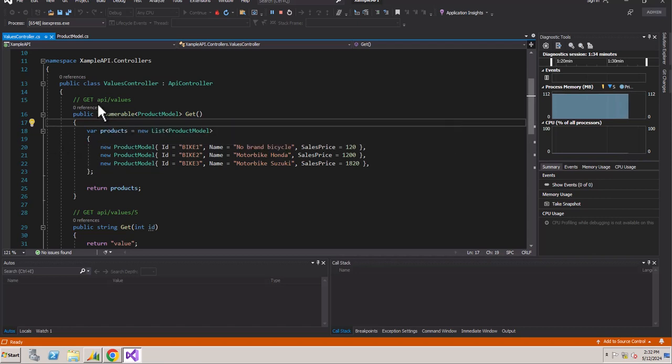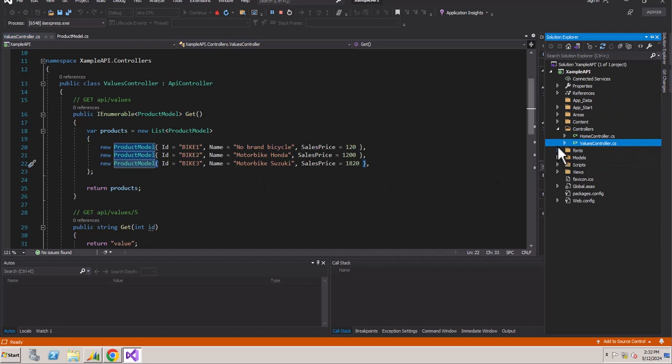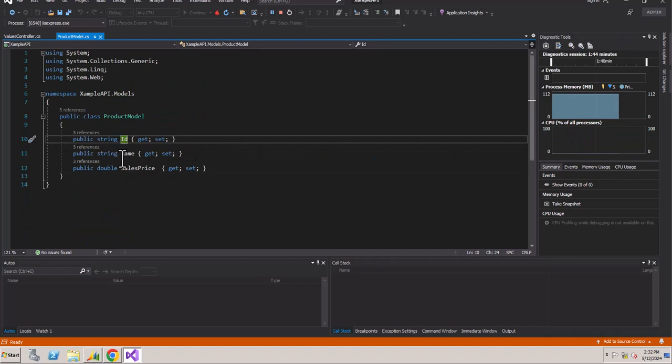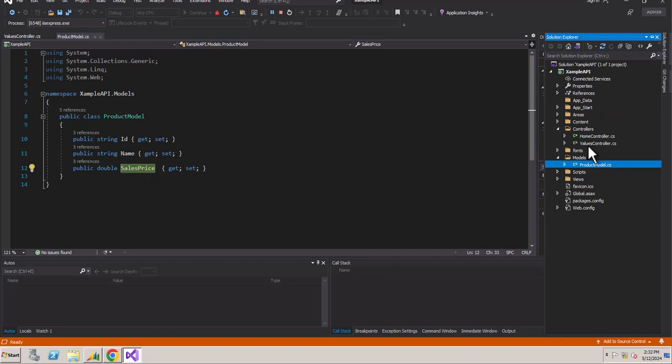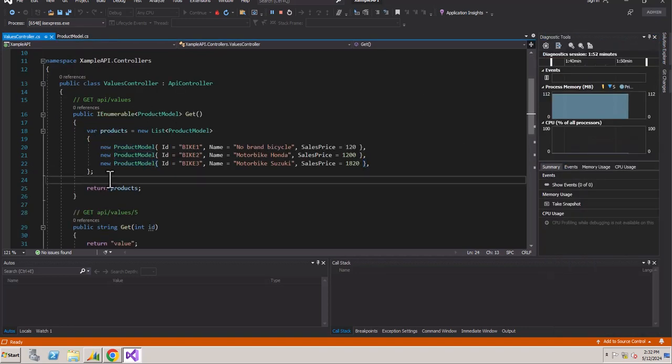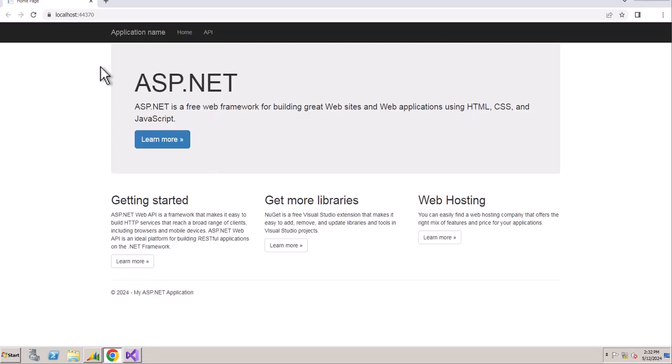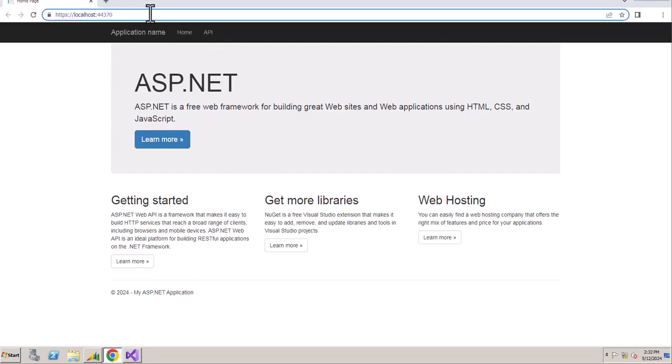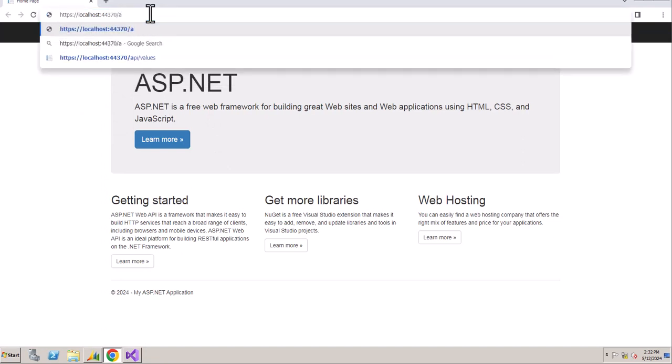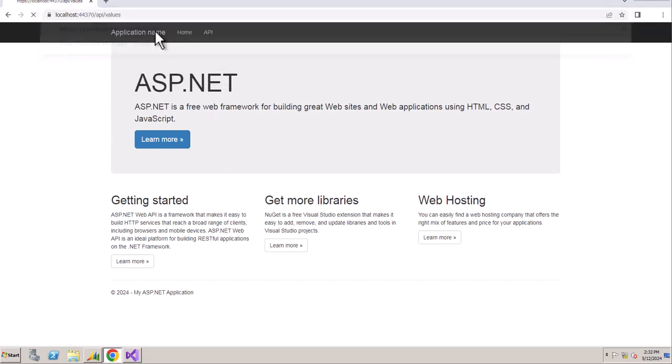So this API will return a list of product models like this. I defined a class called ProductModel here. We have ID, name, and sales price for this. Very simple. And then I hard coded the list in the return. So when you run this application, you can see it like this. And when you access the API, you can see the value like this. So it is an XML result.